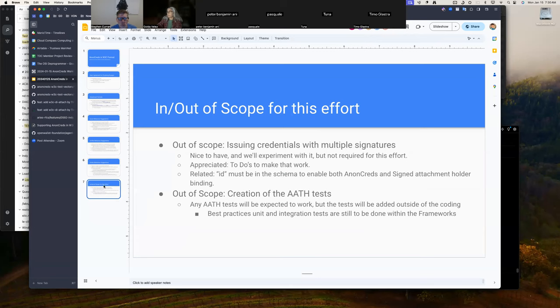As far as out of scope, there are a few things. We're not going to worry right now about issuing credentials with multiple signatures. We'll experiment with it as the implementation gets done, but it's not required. It would be great to have any to-dos tracked and noted of what would be needed to make that work.